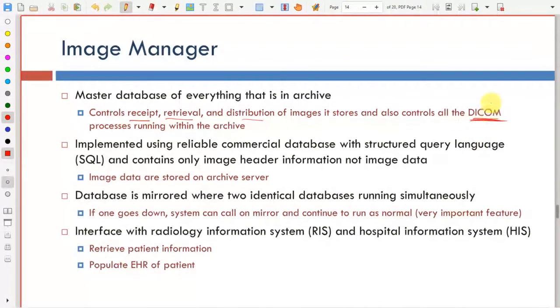Okay, so the DICOM format has a lot of properties and processes that must be running in order for you to be compatible or compliant with the DICOM standard. All of these must be done using the master database. So you have a lot of things to take care of using this image manager.